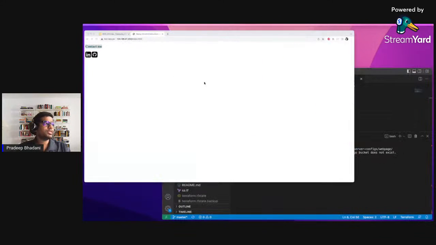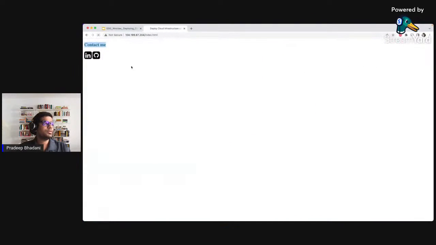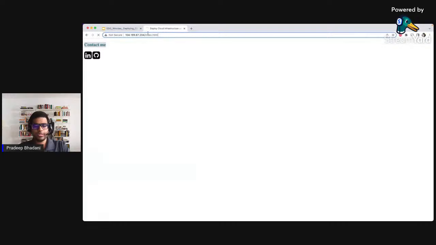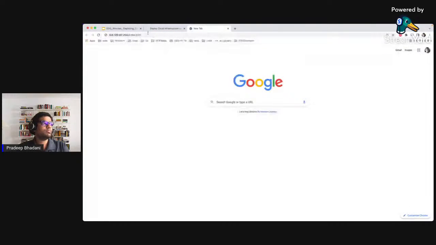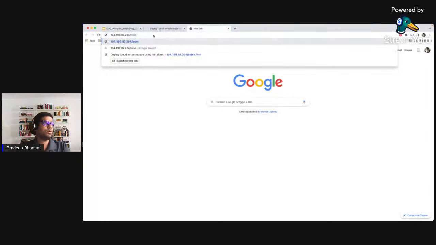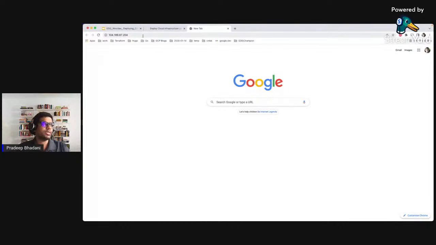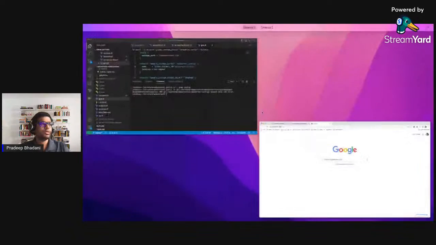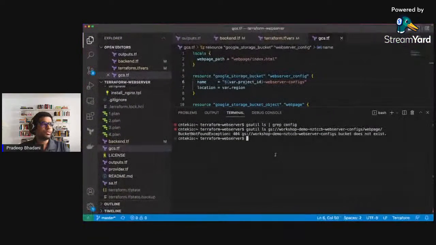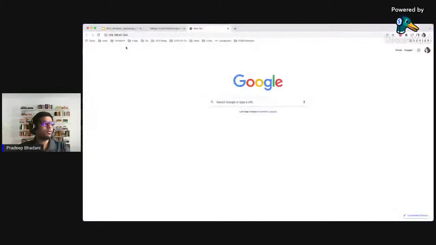Now if I refresh this page, see, it keeps scrolling. So if I open it in a new one, it won't find anything because this VM instance is gone. This IP is now released and nothing exists anymore. So this is all about the demo.